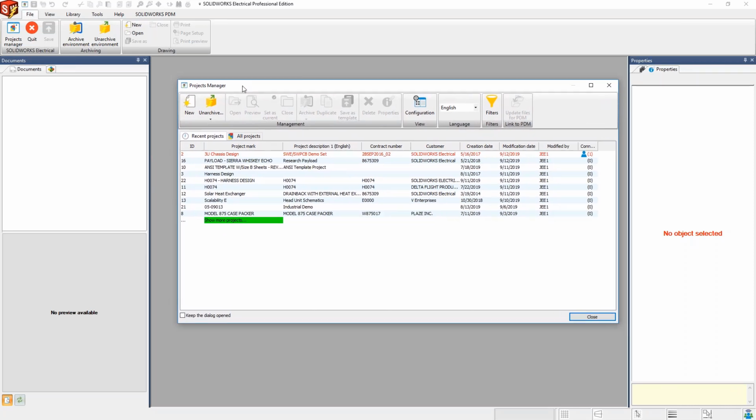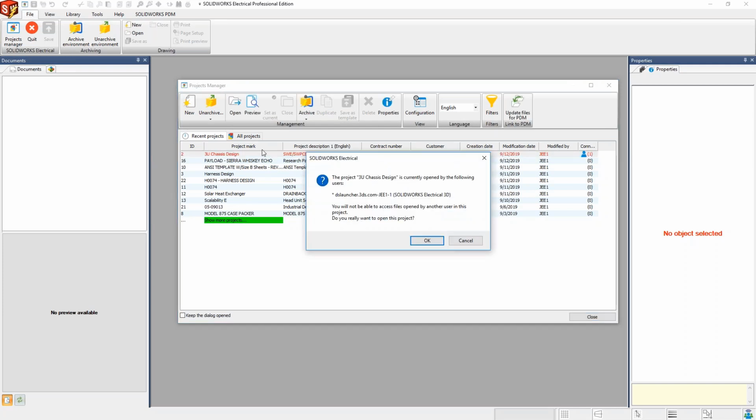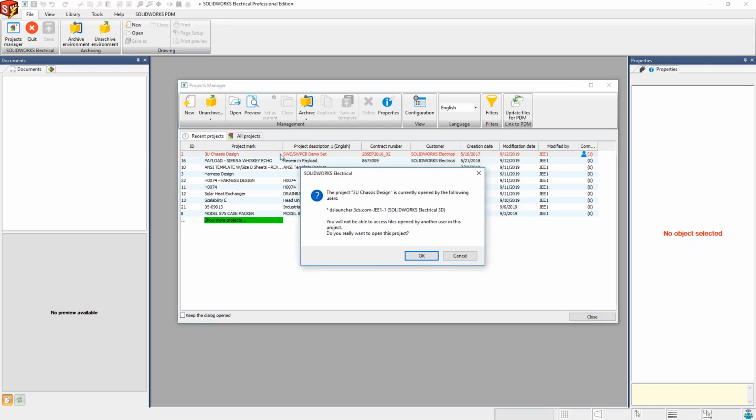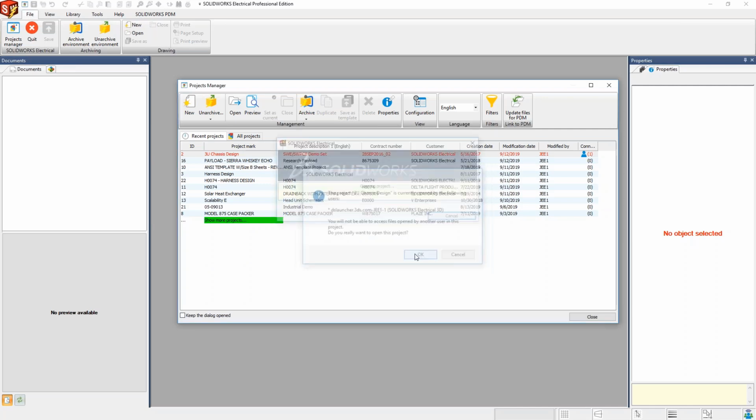So as I said, the first thing that we see is our projects manager, and we're going to go ahead and open this project. Notice that it's in red. That means that somebody else has it open. Yes, in my case here, I have it open because I am the one working in my standalone system here, but in an actual working environment, there may be multiple users working in this project. It just gives me a heads up, lets me know that somebody else might be working on this project as well.